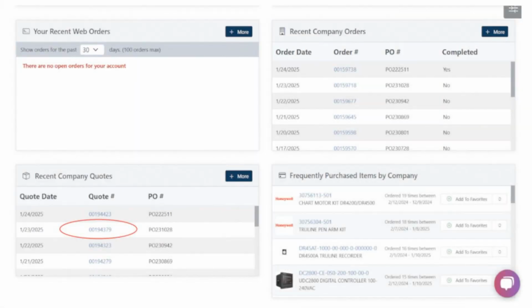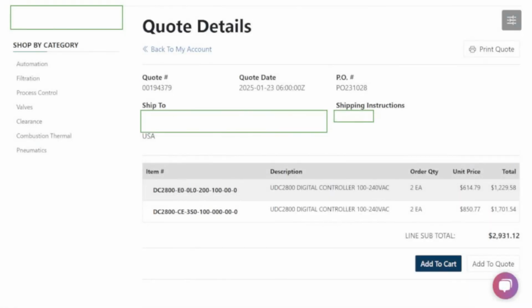Now, looking at the Recent Company Quotes section, product or service quotes provided to your company will be listed by quote date, quote number, and any purchase order number associated with the quote. Again, quote numbers are hot links that will take you to the quote details when clicked on. On the quote details page, you will see quote information, including ship to address and shipping instructions, and an option to print the quote. You will be able to view the quote details and add to the quote if required.